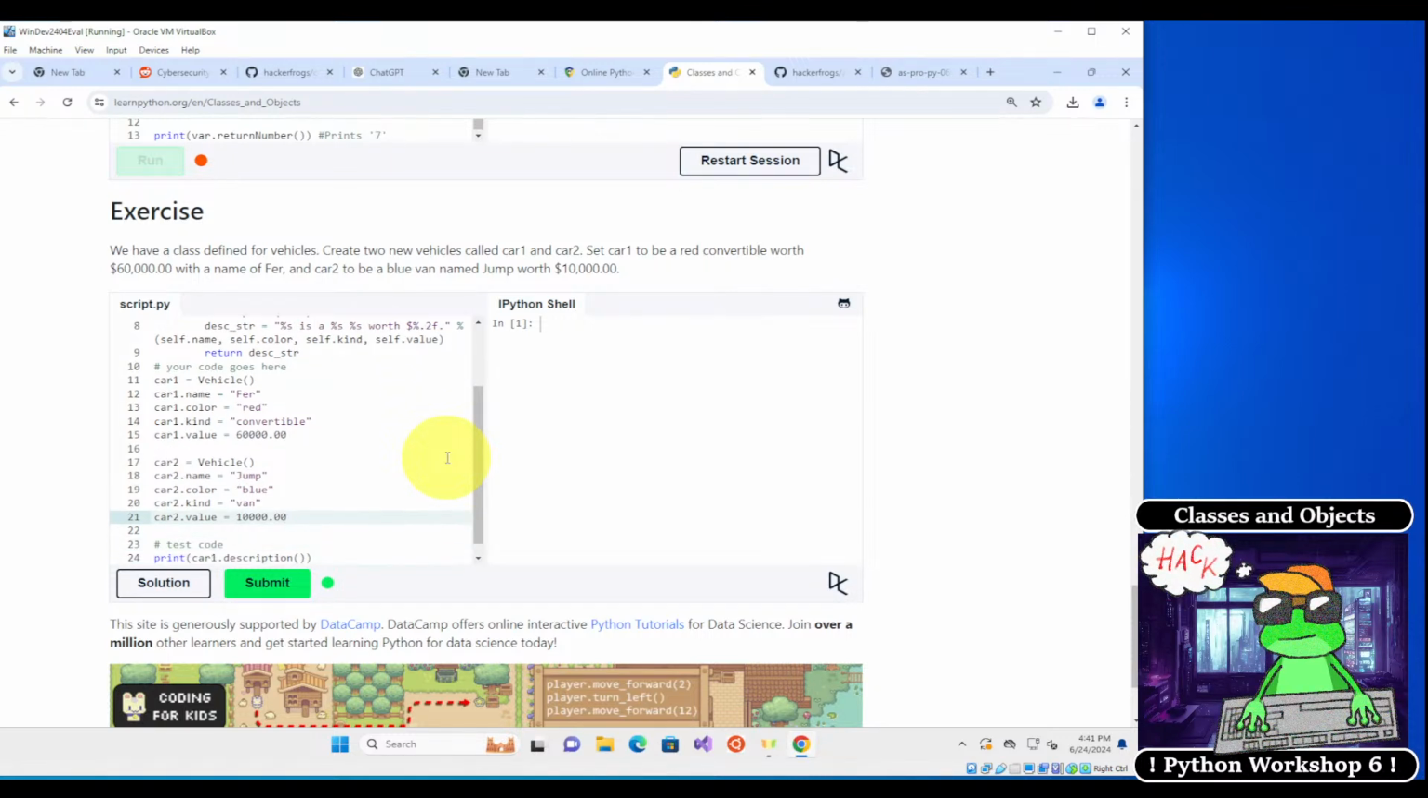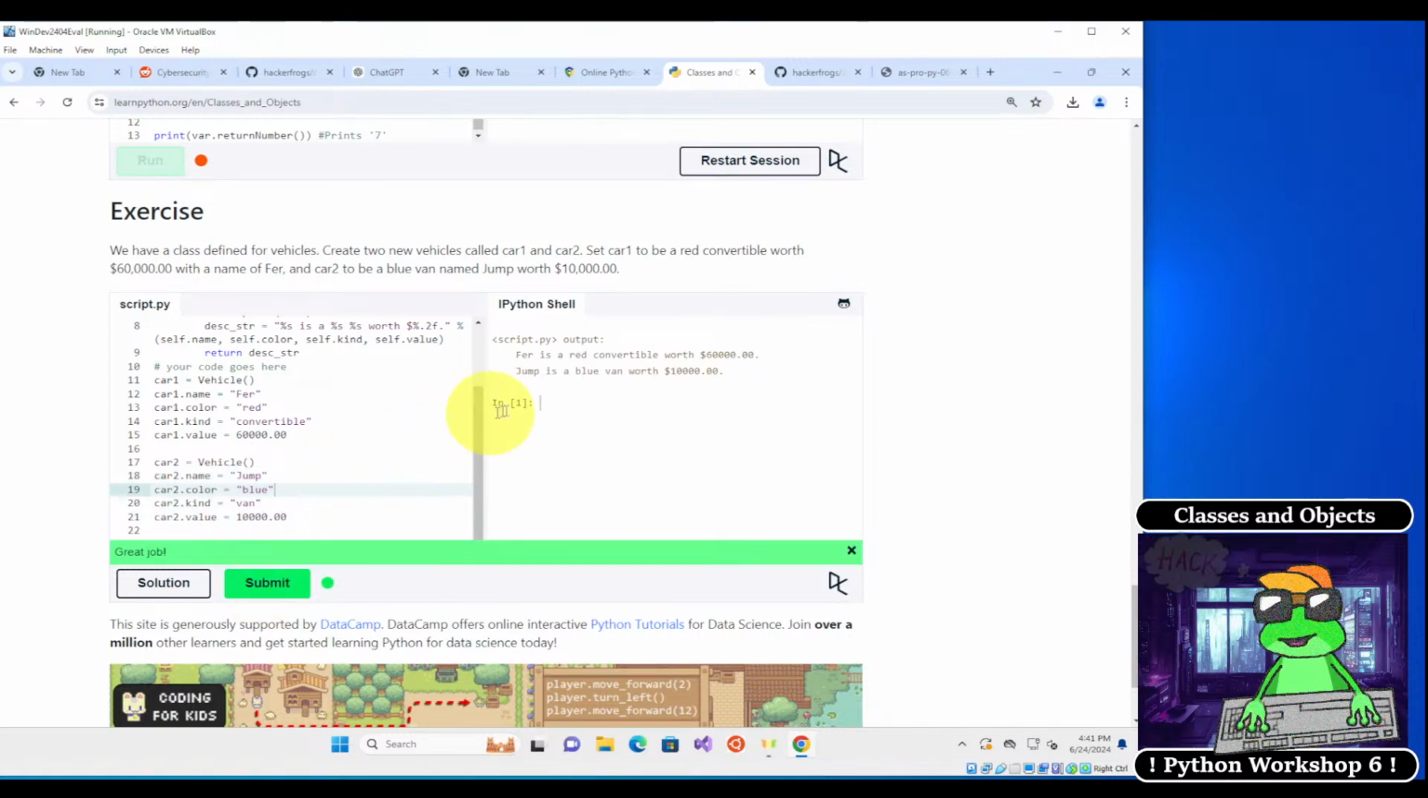Okay, so now that we've defined all the values for car 1 and car 2, we can submit this as the solution. And it says fur is a red convertible worth $60,000 and jump is a blue van worth $10,000. Okay. All right, great job, everybody.